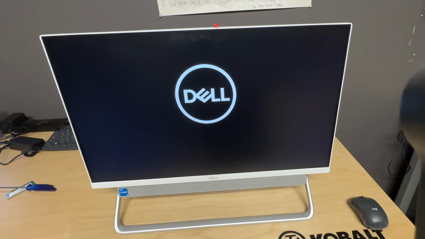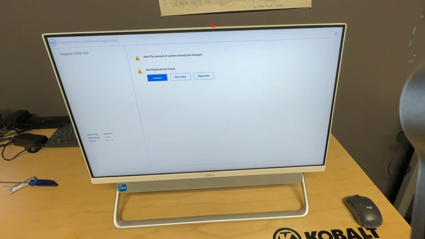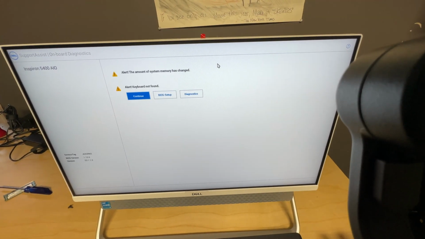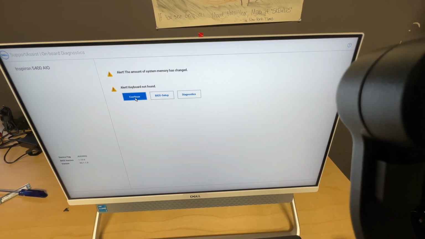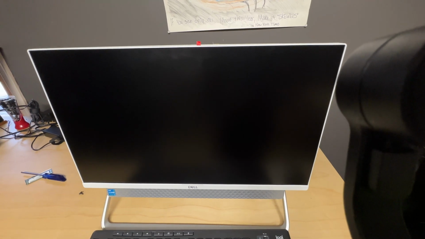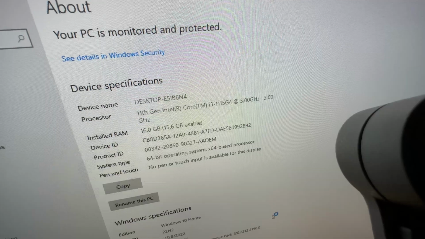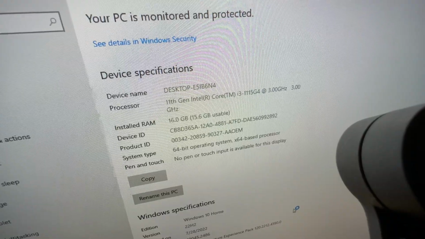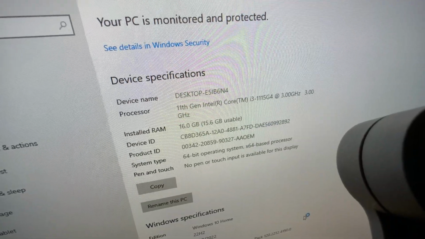Comes up. Sorry, I had to plug in a mouse. Anyway, the amount of system memory has changed. We just hit continue, boom, and it will boot up to Windows. And then we will show the amount of RAM here in a second. 16 gigs, sweet. Now we can game and edit in 4K.